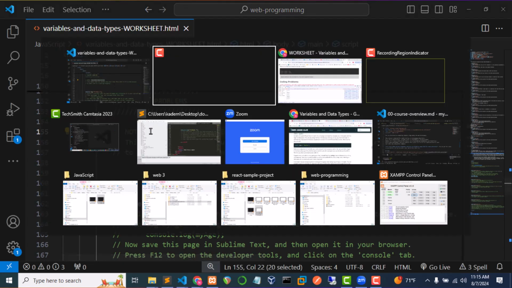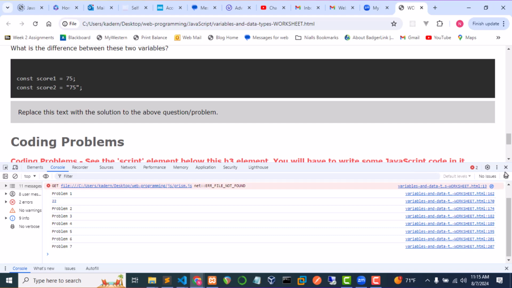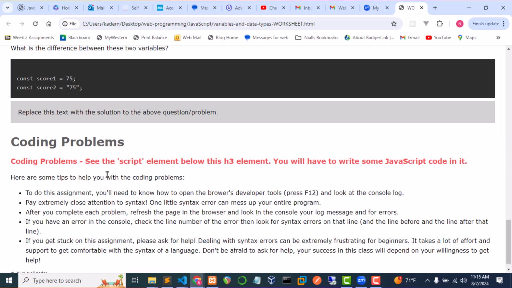And let me just look here. I put some other things in the worksheet itself right here. So here are some tips to help you with the coding problems. To do this assignment, you need to know how to open the browser's developer tools, and that's by pressing F12. Now again, on some keyboards you have to also hold down the FN key when you press F12. So anyways, you need to know how to do that because we have to check the console log for our output quite a bit. Pay extremely close attention to syntax.